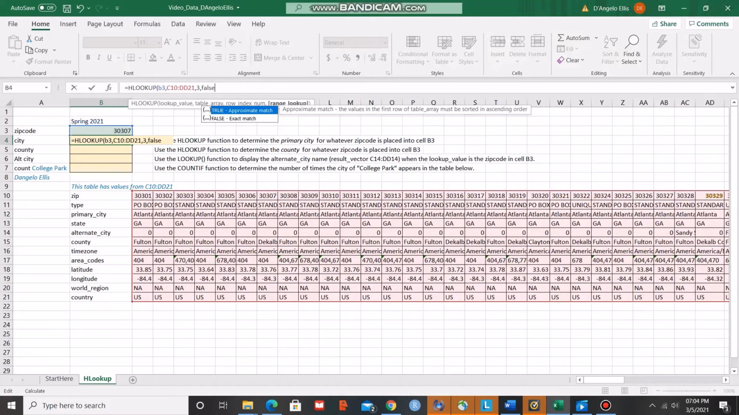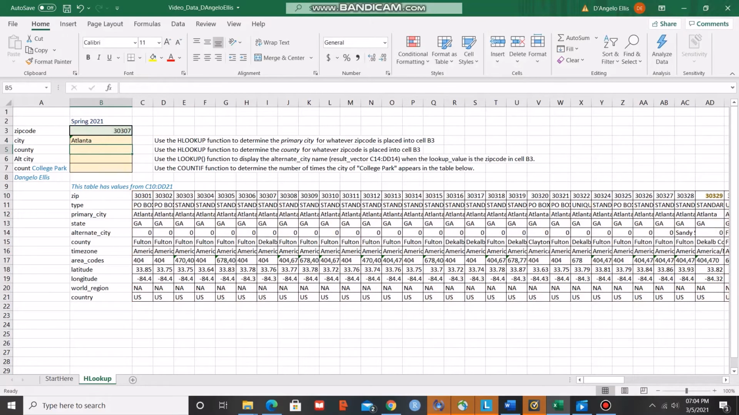After that, you can go ahead and close your paren to end this function and press enter, and your answer should give you Atlanta. Next, we'll be looking for our county. To find this, we'll be using the hlookup function again. Who can remember how to start our hlookup function? I'll give you guys a second. That's right, you're going to go ahead and start by using your equal sign, hlookup. You can double click that.